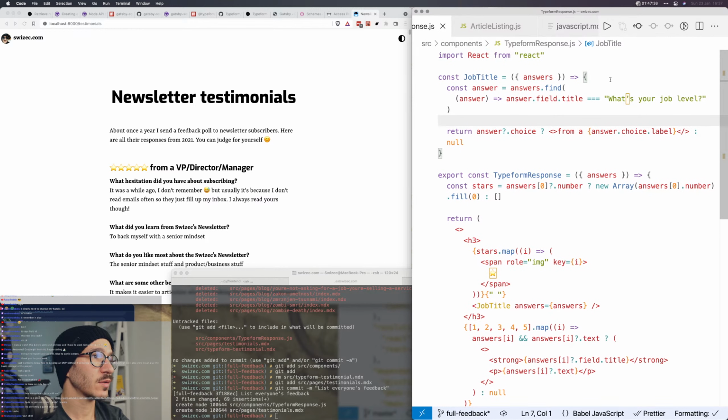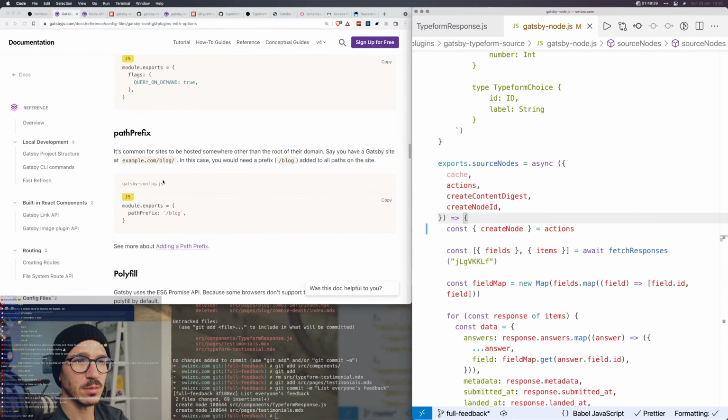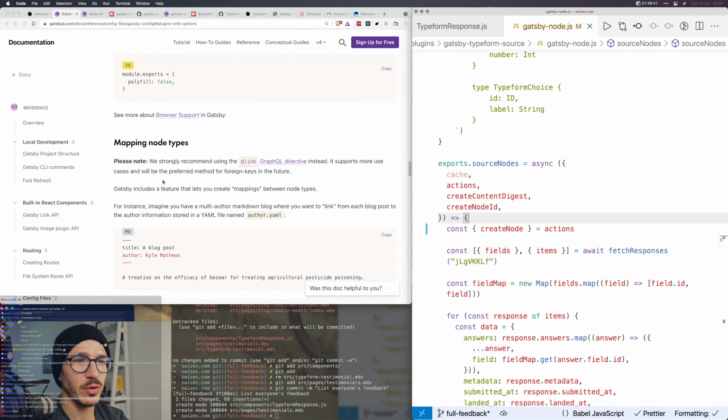Gatsby plugin config. I've done this before. I just totally forgot how to do it. Config API. Plugin with options. Yes. So we're gonna make those options, plugins. How do we use them? Path prefix, polyfill, mapping, node types. You know what? I am just gonna go and look at one of my existing projects, Gatsby Remark Giphy.